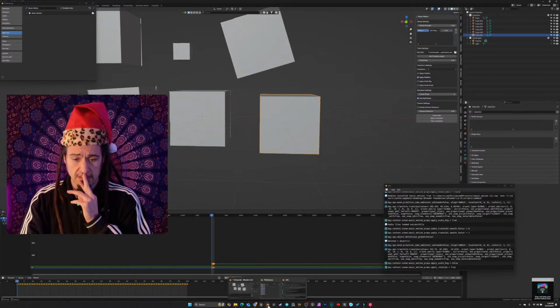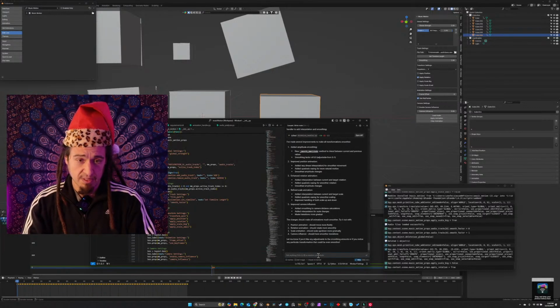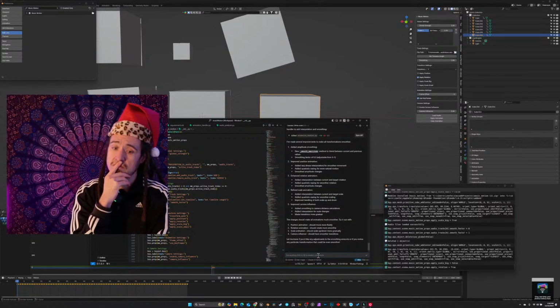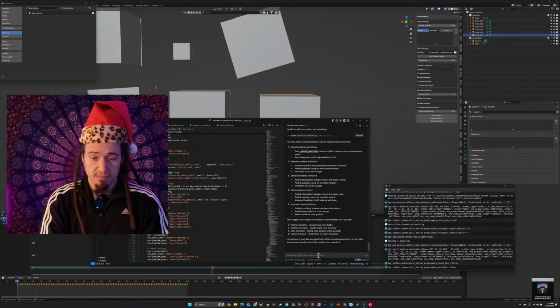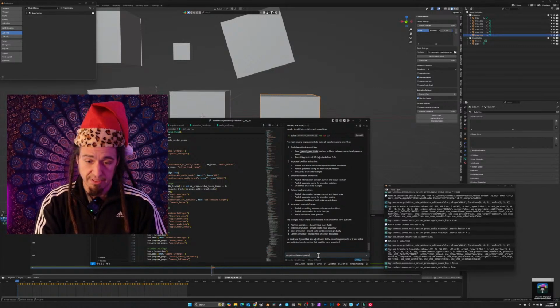Okay. So I'll ask it again. Let's see if we can get it smoother. Things are still seeming pretty jittery. Can we up the smoothness?